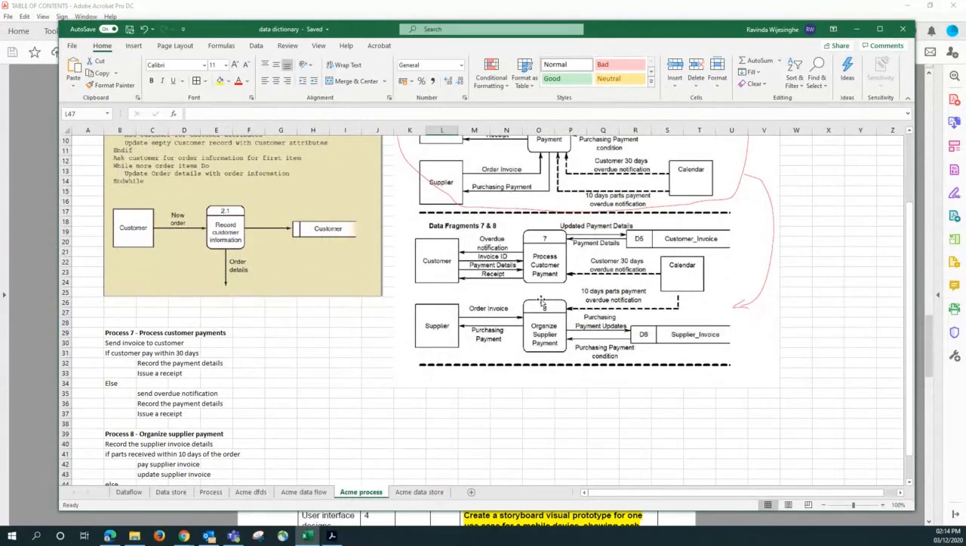So it need not be very complicated. I don't want you to have a complicated description, but make sure you keep it very simple, so then it will be easier to understand, okay? So I just write, okay, send the invoice to the customer. If the customer pays within the 30 days, record the payment details and issue the receipt. Else, that means if not paid within the 30 days, we need to send an overdue notification.